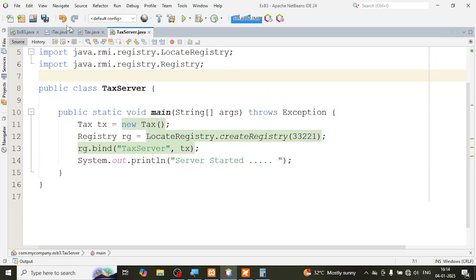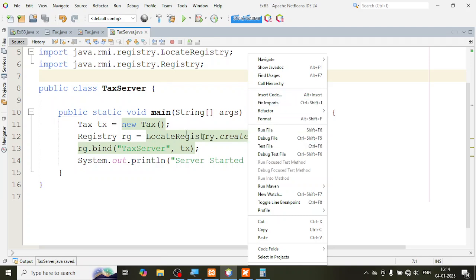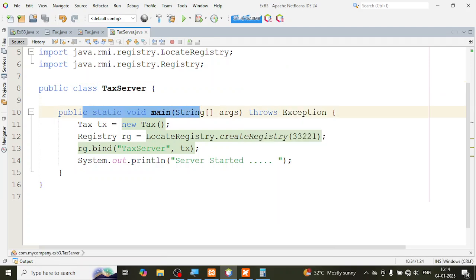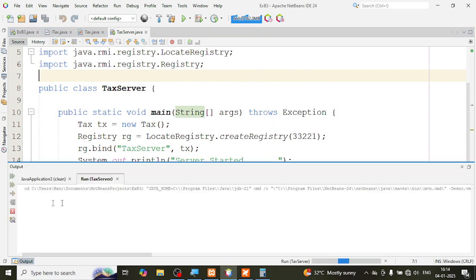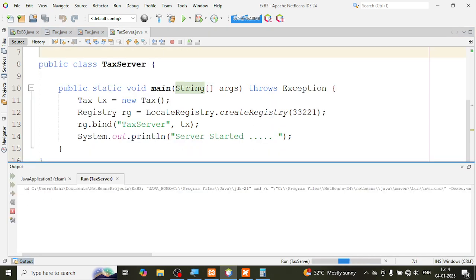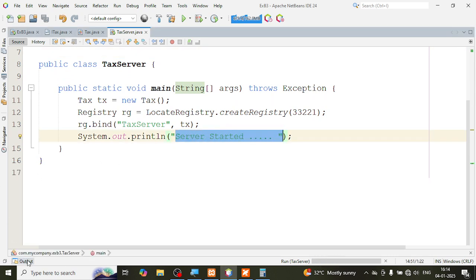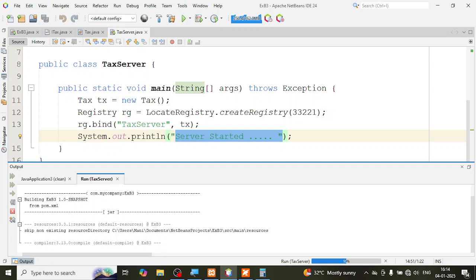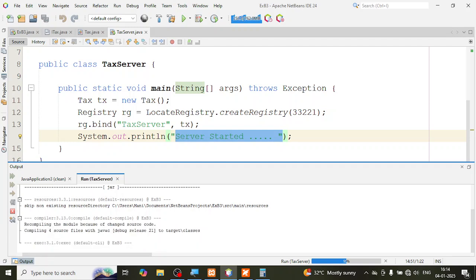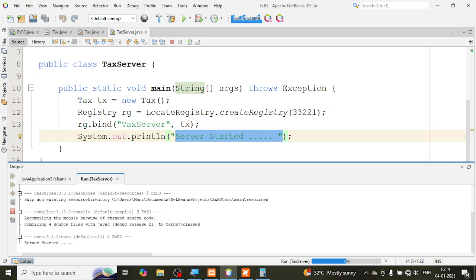Okay, is it running? Let me save it, and I'm going to right click and say run. Remember, you can run this because there is a static void main. Right click here and then say run. At the bottom you must get this word. If you come up to here, this means you are running. It will take some time for compiling. After compiling, you must get this word, "server started". If the server is started, then you are the luckiest one.